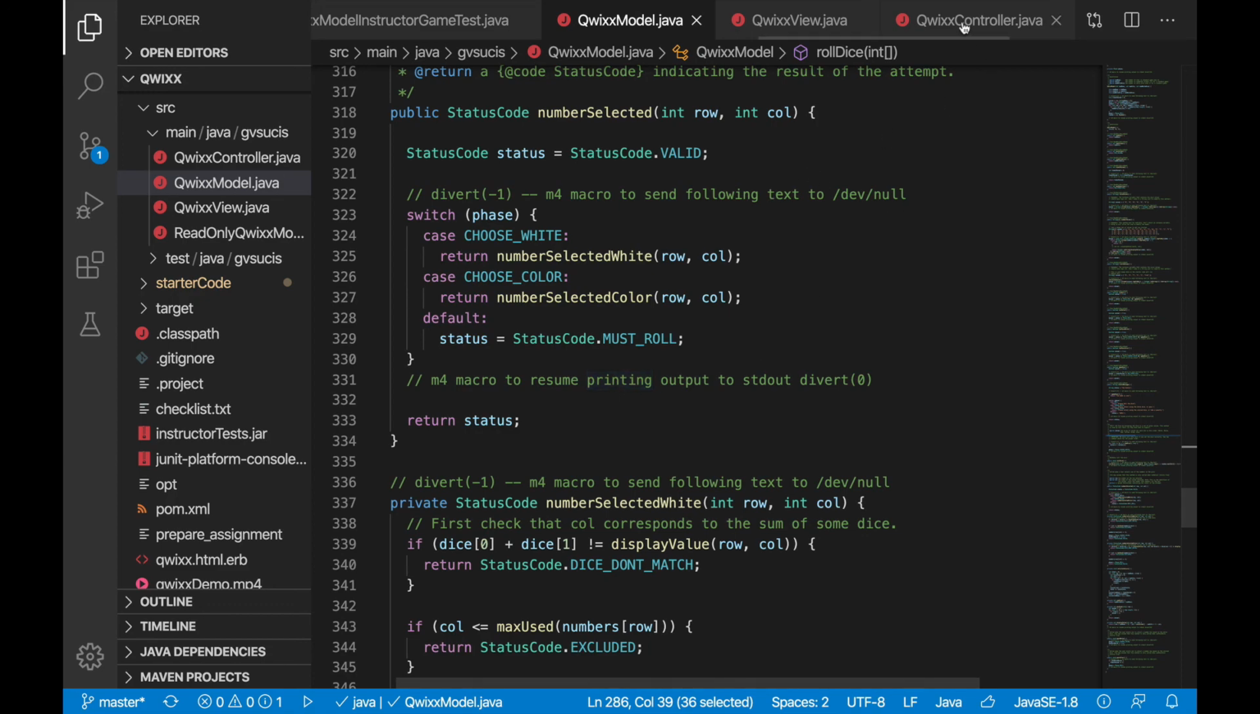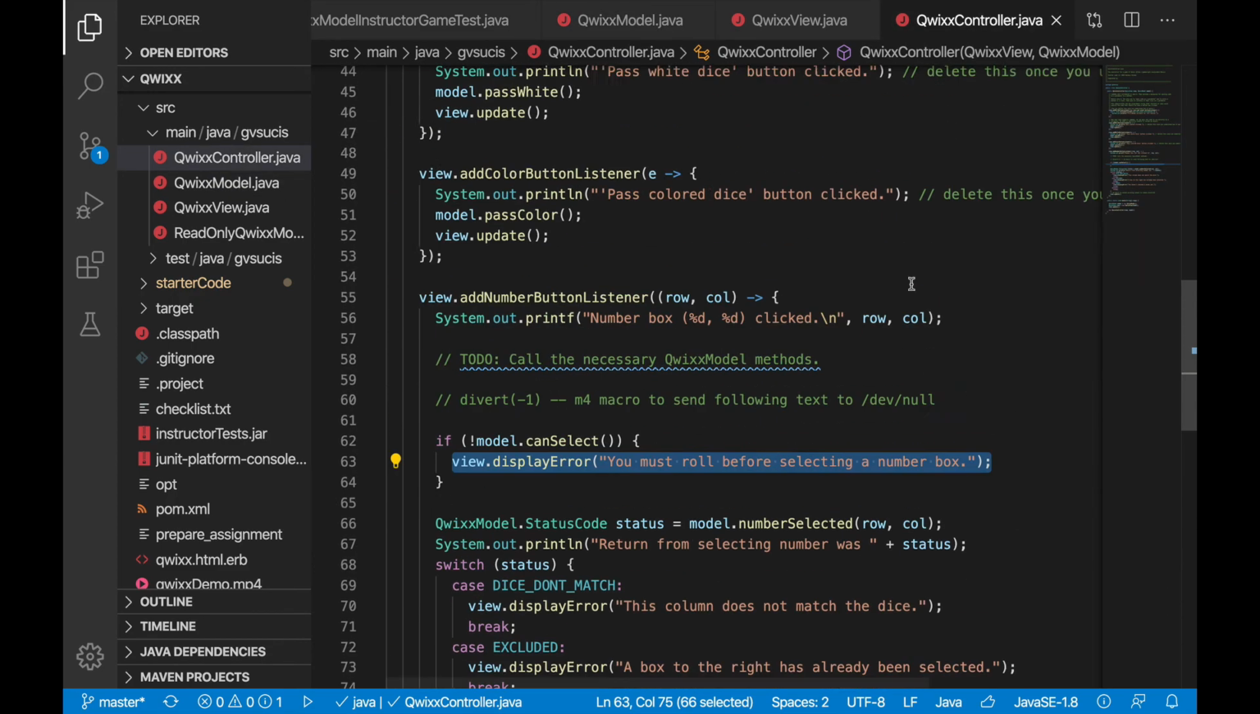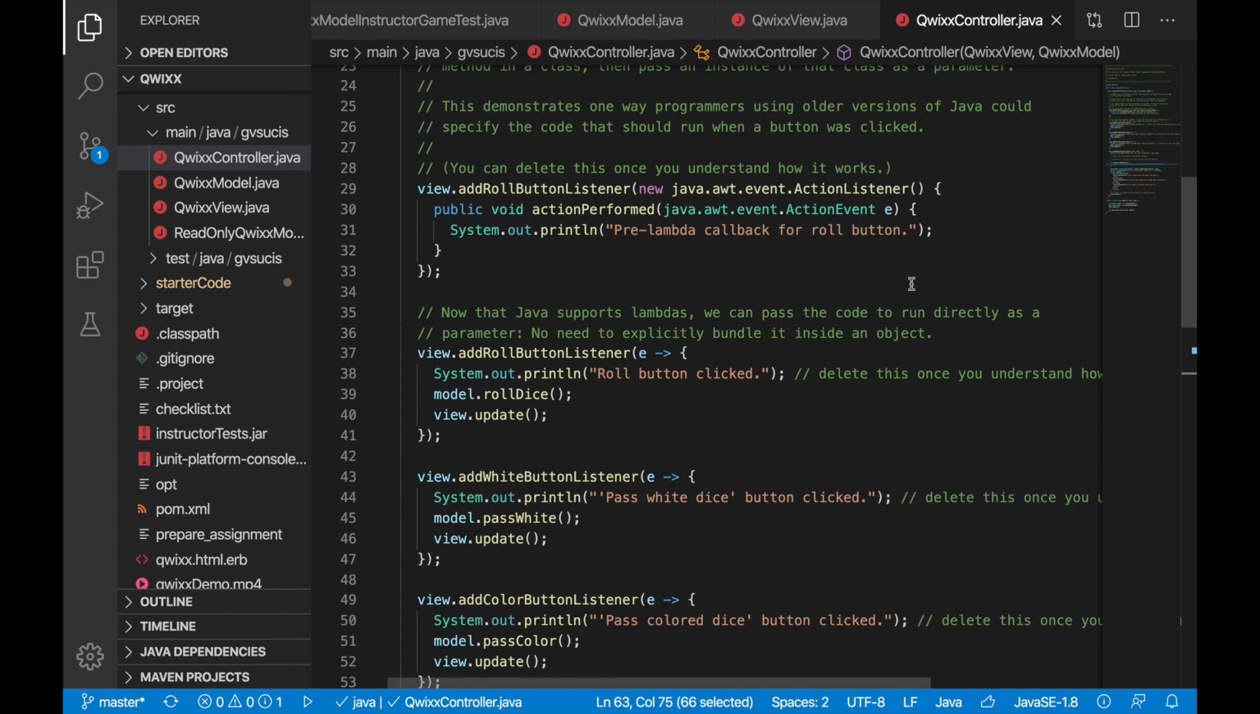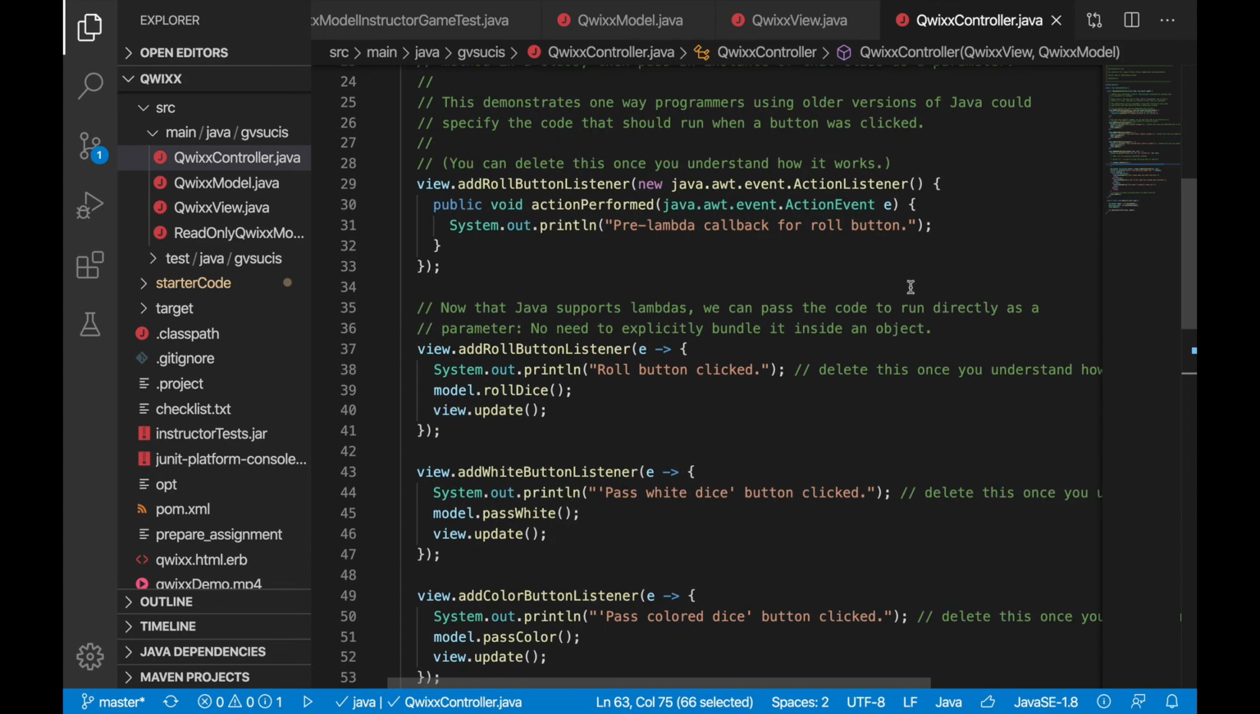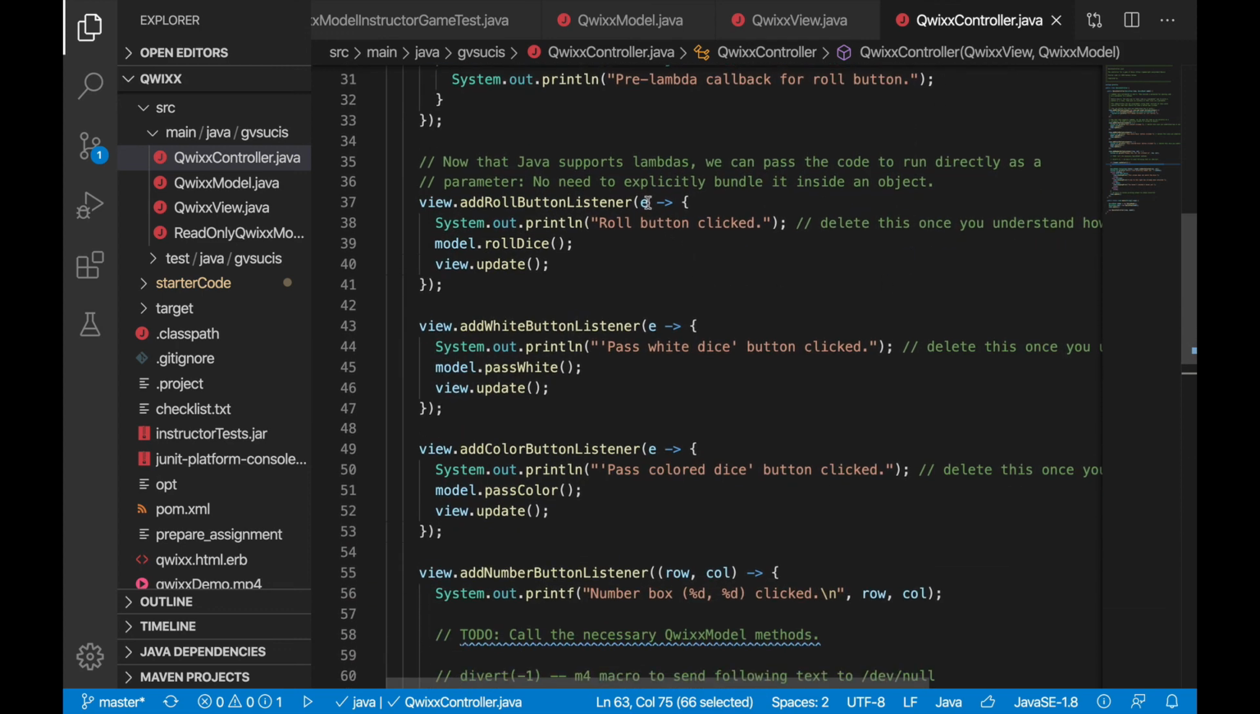And it's the controller that ties it all together. So remember I said your event listeners go here in the controller. Now that's probably a little different from what you might have done in your first computer science class if you've done some GUI programming before.